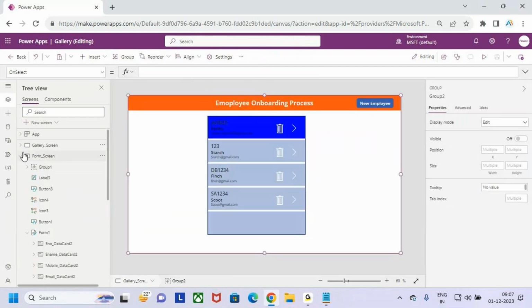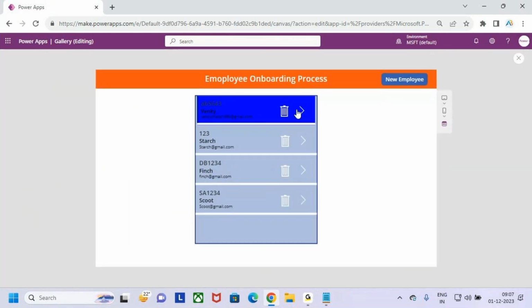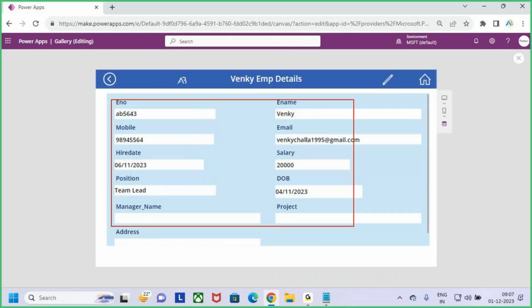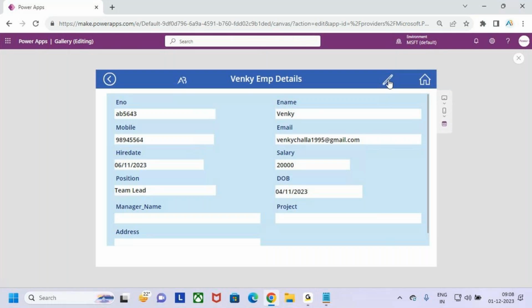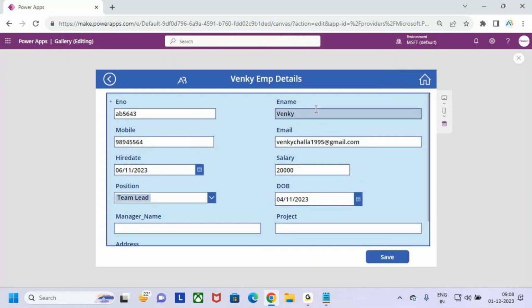But now what we'll do here is, if you go to this form screen, when I select any one of these gallery icons, it displays the complete details in one form. When I click on the edit button, I'm able to edit the data. For now, I'm not able to edit it. If I want to edit the data, I go and click on the edit button. Now it will allow us to edit.